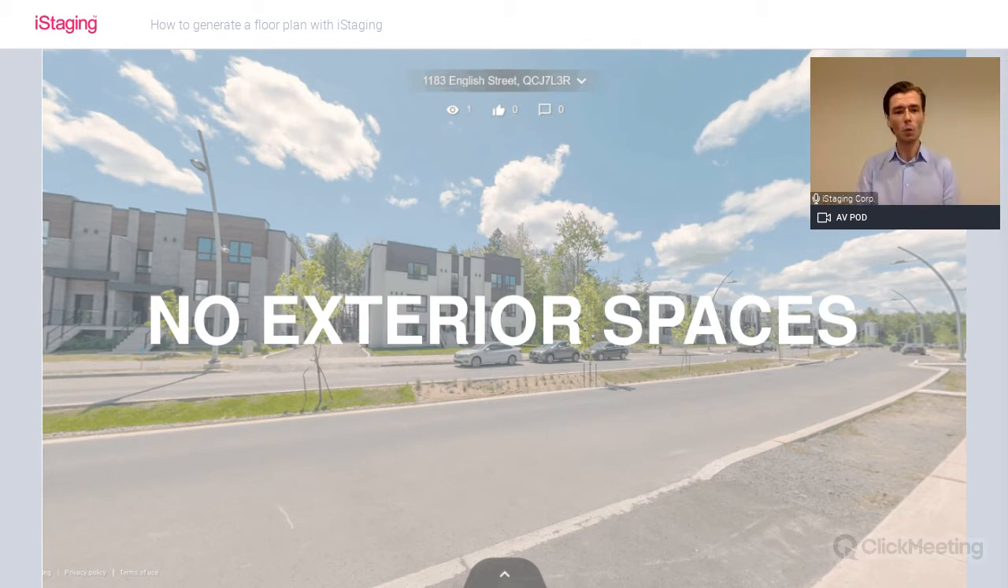Okay. Now that we know what we have to take into consideration, where do we need to go? How can we actually get this floor plan? So let me share my screen, and then I'm going to show you where to do that. So give me a sec.